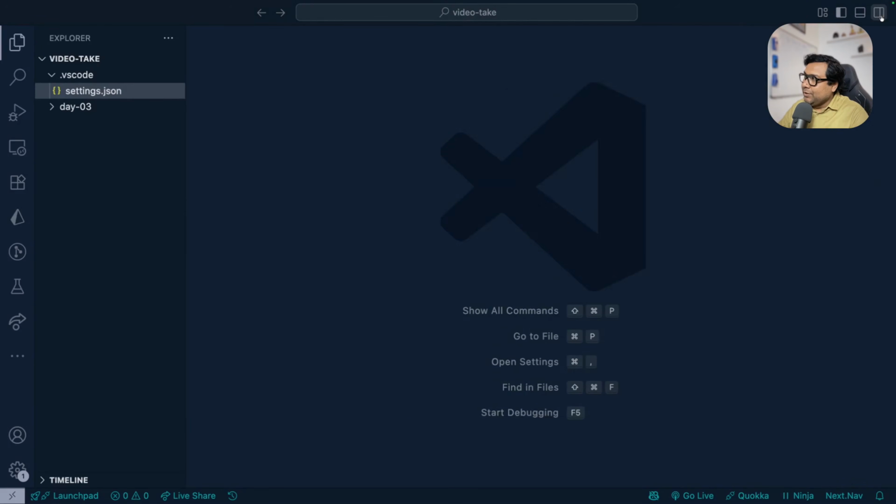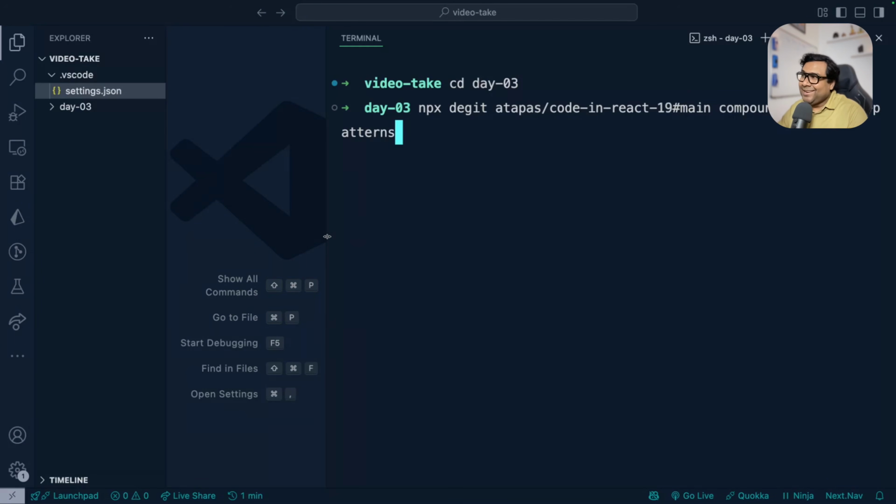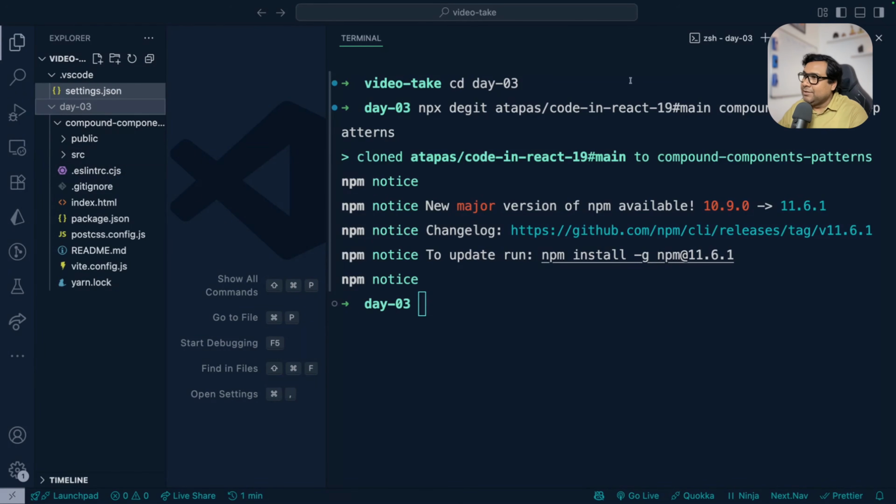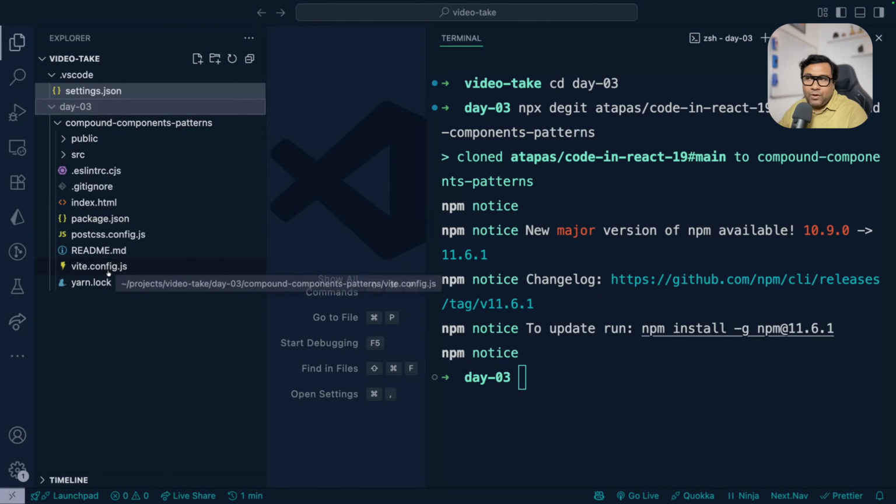The first thing that we're going to do is create a React project, a React 19 project, because that's the latest version we're using throughout this course. So use this command, npx degit atapas/code-in-react-19#main, and then give a project folder name of your choice. As you are learning compound components, I have given compound-components-patterns, and then press enter. This is going to create a project scaffolding for you using Vite. So if you come to day 03 and expand it, now you have this React project created using Vite. You didn't have to do any setup by yourself. Everything is done because our focus is on the patterns, not on creating this project.